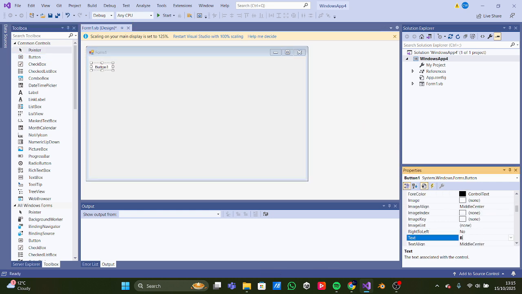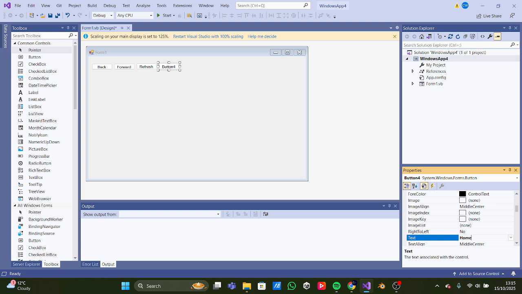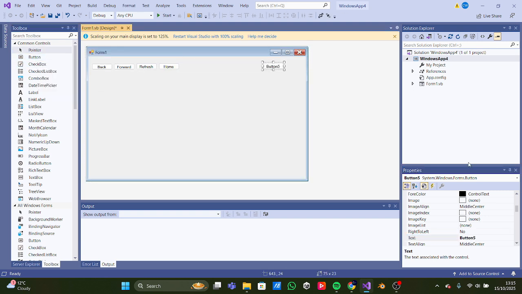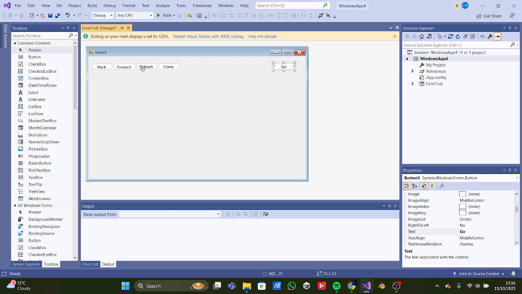So the first button I'm going to do, I'm just going to call it back. And then the next one, I'm going to call it forward. And then I'm going to do a refresh button, so if you wanted to refresh your page. And then I'm going to do a home one, so if you wanted to go back to the start, you could do that. And then I'm going to do another button, and this one is going to be called Go. So this is what we will use to get the program going.